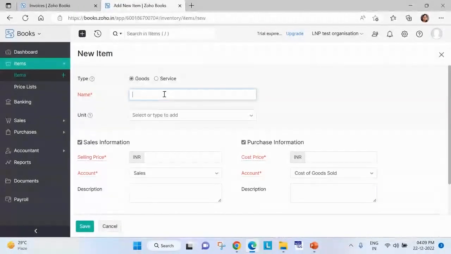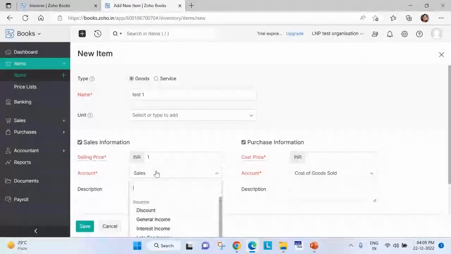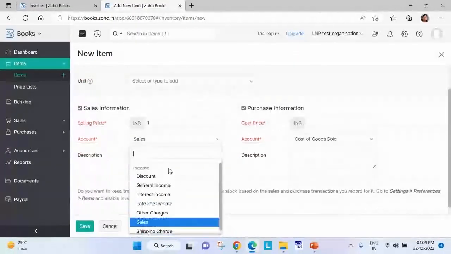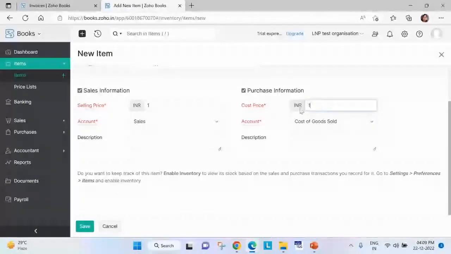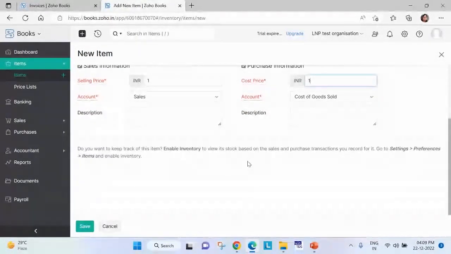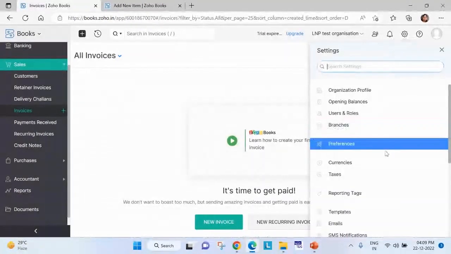For them, you will be clicking on the items, you will be mentioning the goods. You will be mentioning the sale price, you will be selecting the account. If you have multiple income accounts, you need to select the one which you are going to use for it, and the cost price also you need to give if you are going to purchase it. And if it is an inventory related one, you will be having another tab over here. One second, I'll just enable and show you.